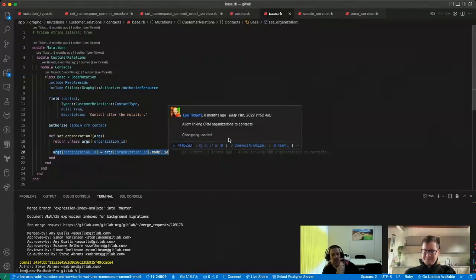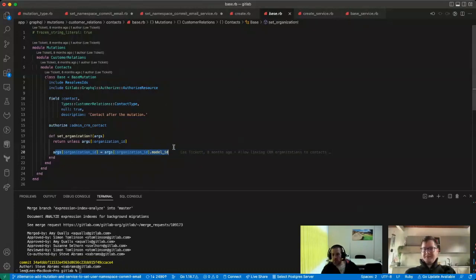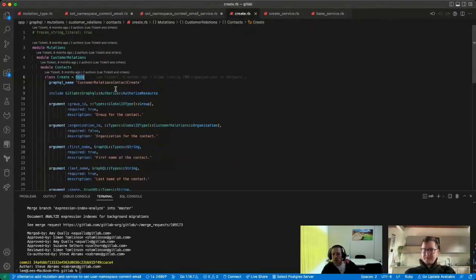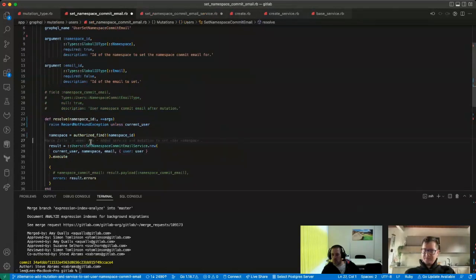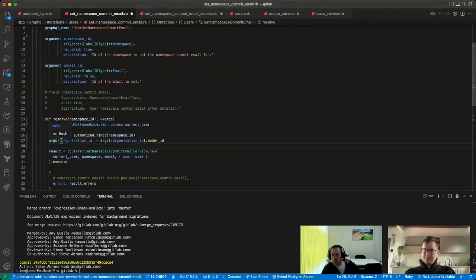Yeah, so this converts. So you're converting the GraphQL global ID to the actual model ID. Exactly. So namespace is that. Email ID, model ID, and then just pass the email ID. Or you could pass it. Doesn't need that anymore, I guess. Yes.